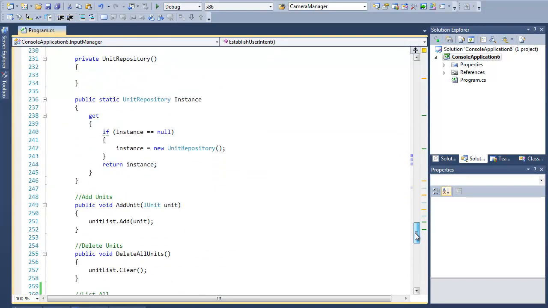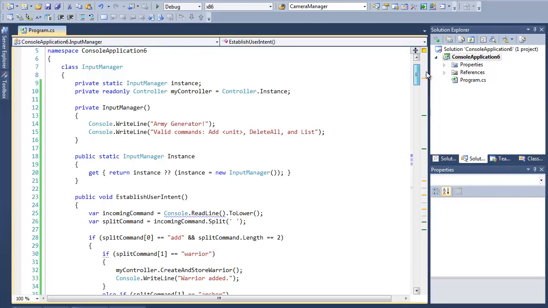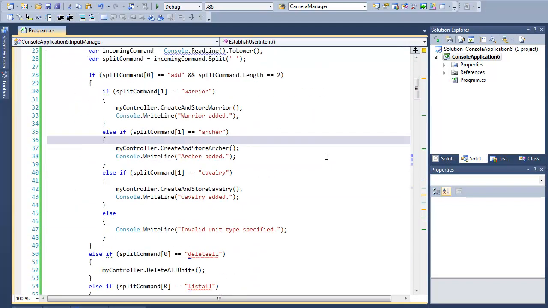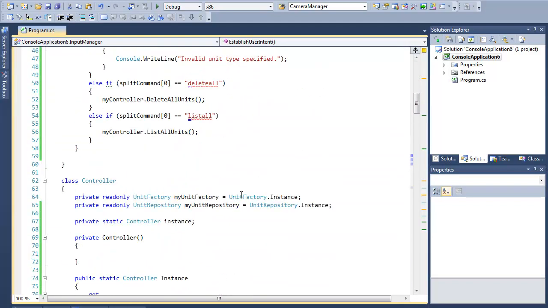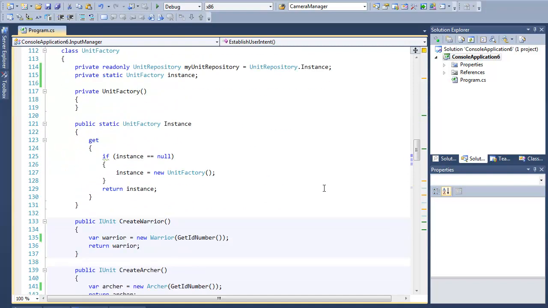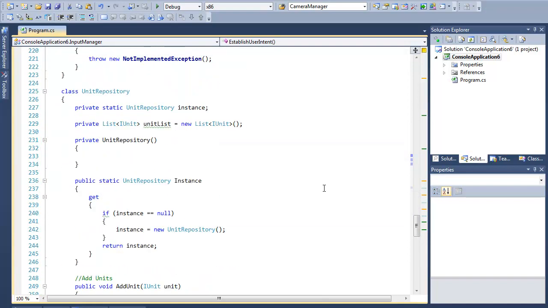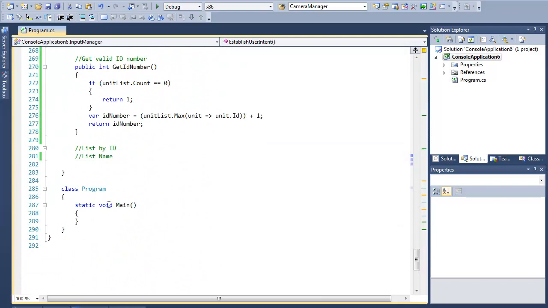Now, let's see. Who is responsible for instantiating whom? This guy talks to the controller and makes sure he's ready and available. The controller is going to make sure that our factory and our repository are fired off. And that should be everybody. So at this point, it seems like the only person we really need to make sure gets woken up is our input manager. And then everything should be working. Okay.